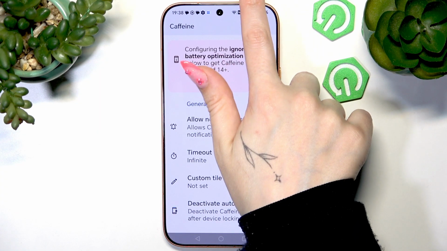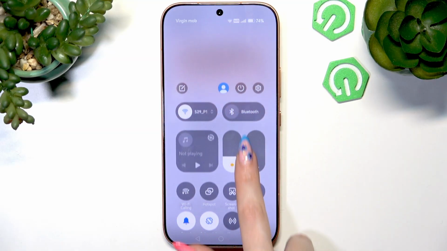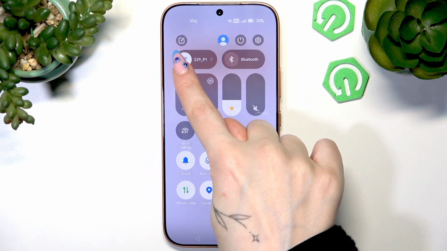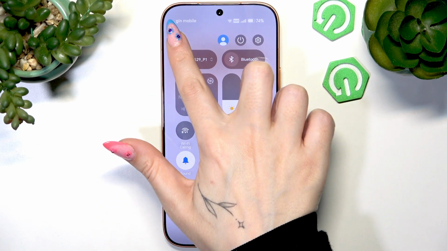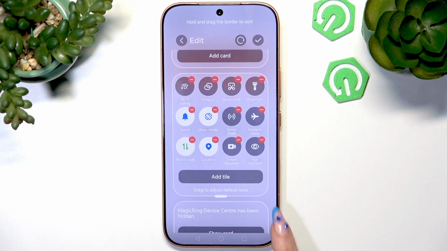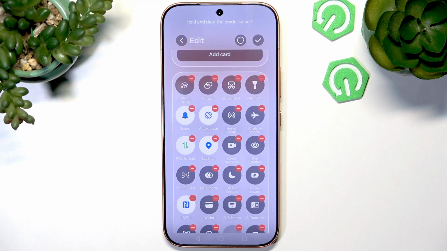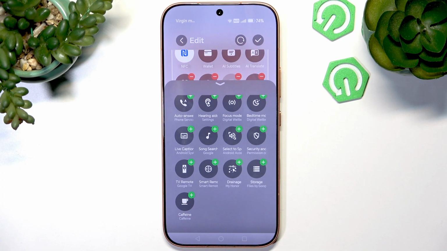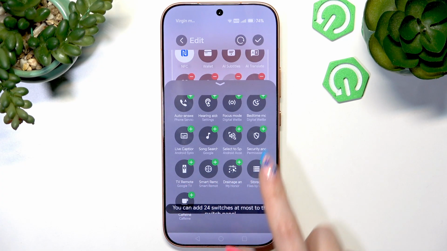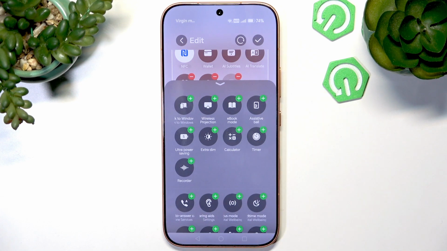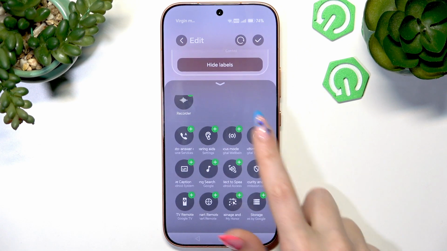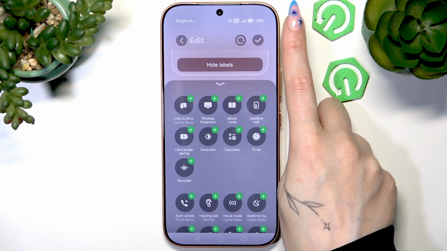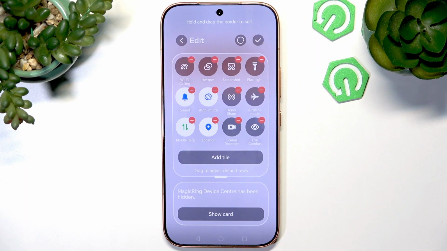Go into Tab menu by swiping down from the top right corner of your screen and edit your shortcuts thanks to this button at the top left corner. Scroll, hit Add Tile, scroll, and then tap on plus icon at the top right corner of Caffeine shortcut. I will just remove, for example, this one to add it instead. Make sure to click on this checkmark at the top right corner once you finish.